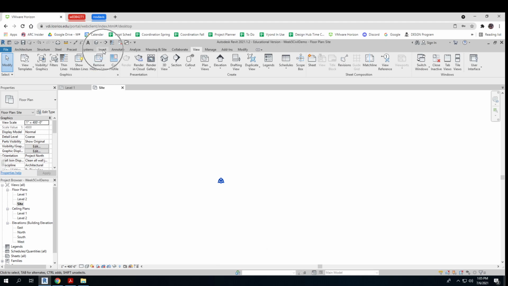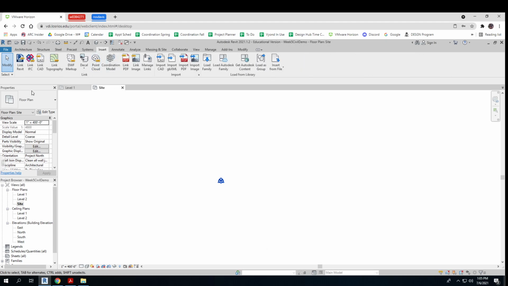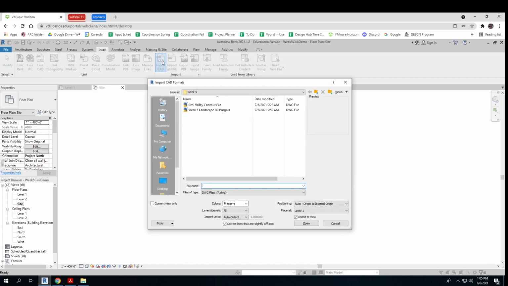There's the insert ribbon. And I can make a link, which brings it in for a little while and remembers where it's stored, or I can actually bring it in and load it into this file. I'll do that. And there it is, Simi Valley Contour file. I'll let it go look up my units. Woo, that's nice. It'll go into my file and look up what I meant.